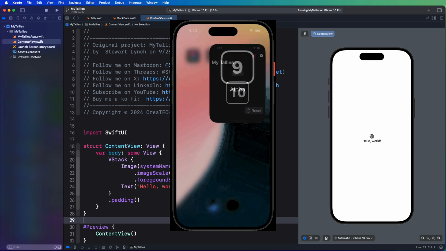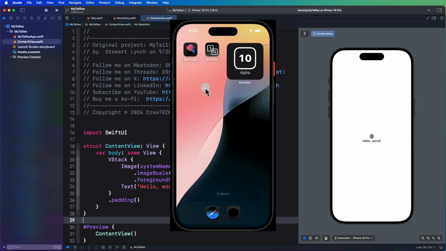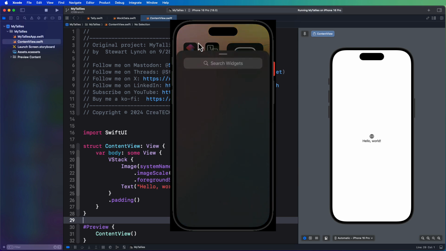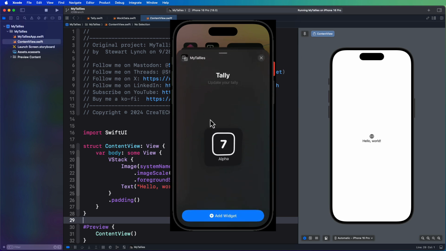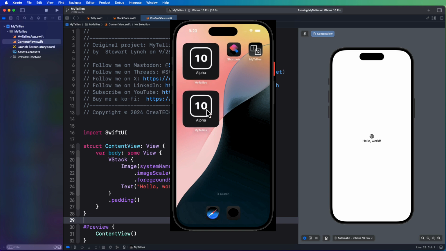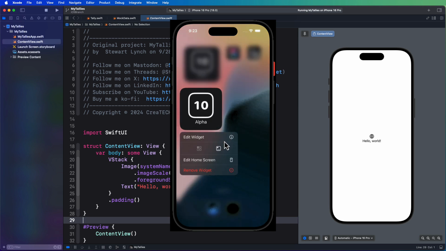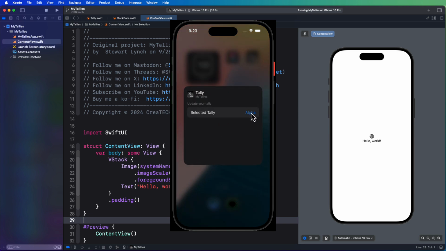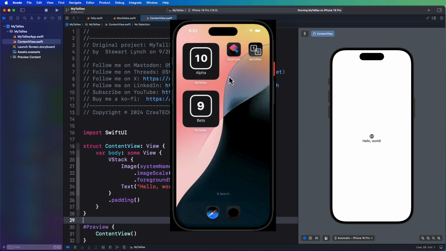In addition, back on the home screen, we can long press on the home screen to bring up the edit capabilities and add a new widget. And notice that I have a small widget for MyTallies, and I can add it to the home screen. And then long pressing on the widget allows me to configure this widget by choosing any one of my configured tallies. These configurations are available due to AppIntents.